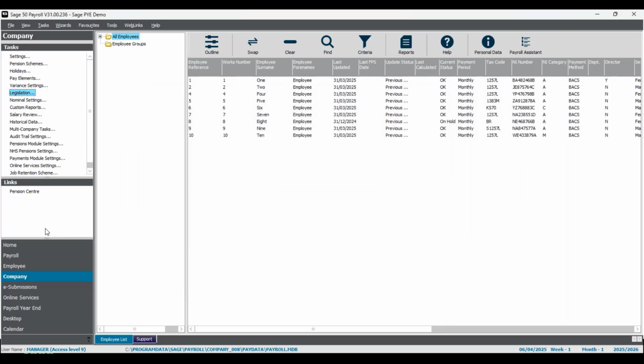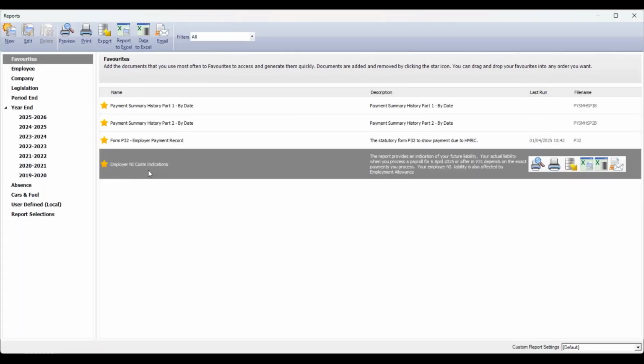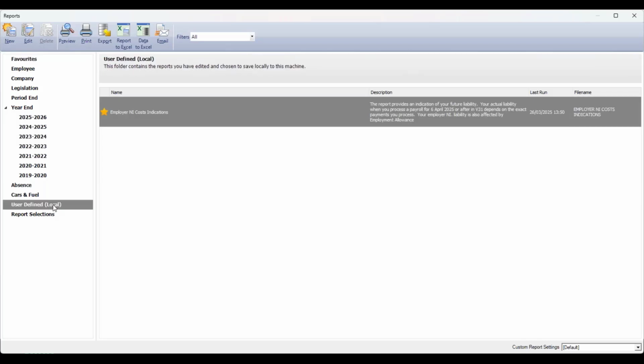As for the employer national insurance cost indication report that we've created, I have already downloaded this and it is in my user defined folder of reports. So if I just show you what this looks like, we'll highlight everyone and go to reports. I have favorited it, but once you download it from the Help Centre, you will be able to find it in your user defined folder. So we'll run this now.